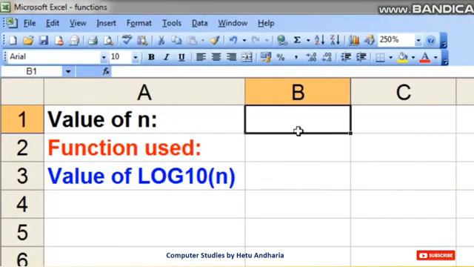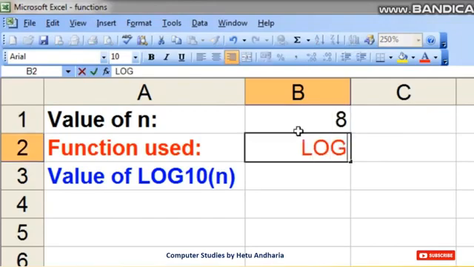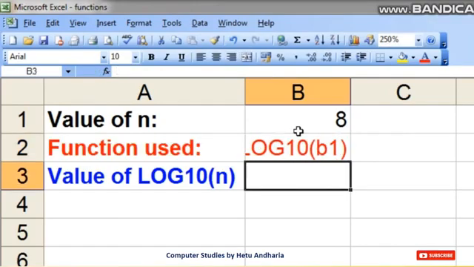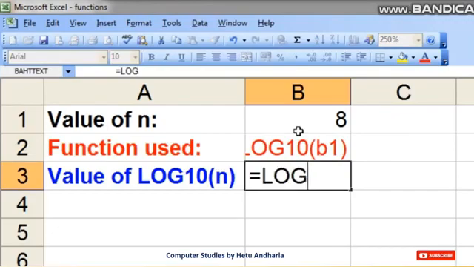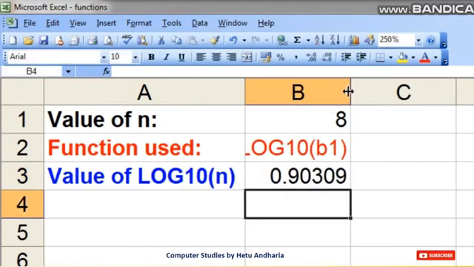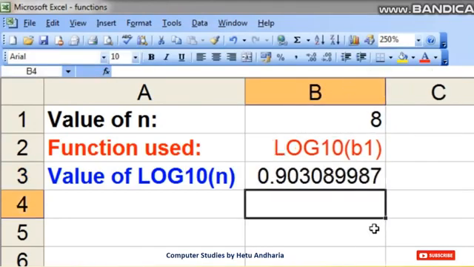Now you have to remember that you don't have to leave any space anywhere. For example, here I type 8, then here I am typing the name of that function for ready reference, and here I am making use of that function. Now these functions are not case sensitive, so whether you type capital or small, it doesn't make any difference. So in this way you will get the answer.